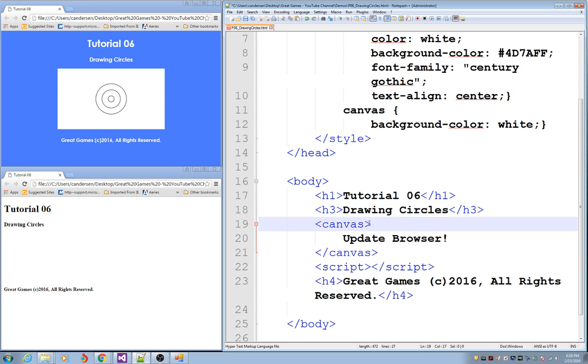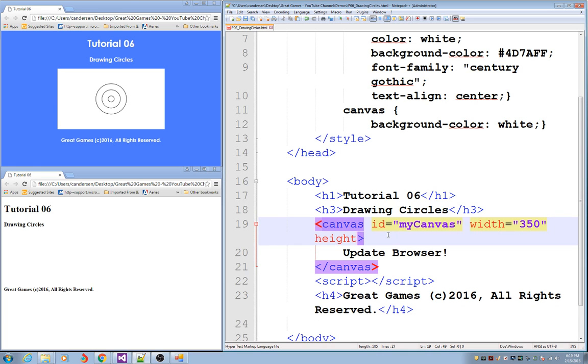Now, inside the Canvas open tag, I want to add a couple more things here. I want to give this a name, so I'm going to use the ID attribute to do that. It's going to be called myCanvas, and that's with a capital C. I'm going to specify a width. The width of this particular one is going to be 350. So in quotes, I'm going to put 350. And the height is going to be 200.